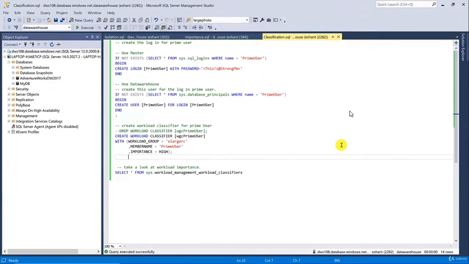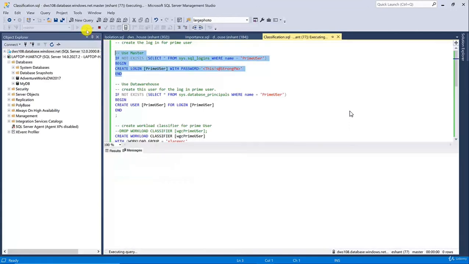We start right here, and this is Management Studio. I'm going to go ahead and run this query, and make sure we run this query in the master database. So let me select master right here. And of course, I'm connected to my data warehouse here. Now this is going to create the login for the prime user. So I will click on execute.